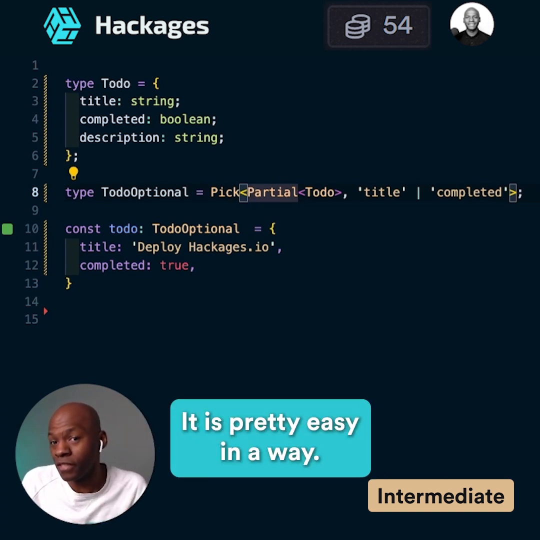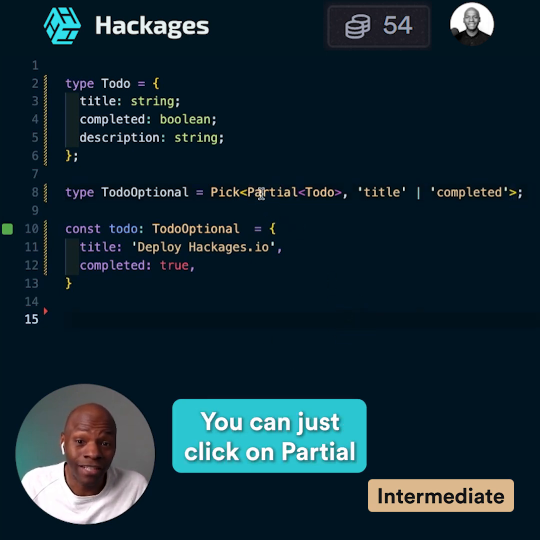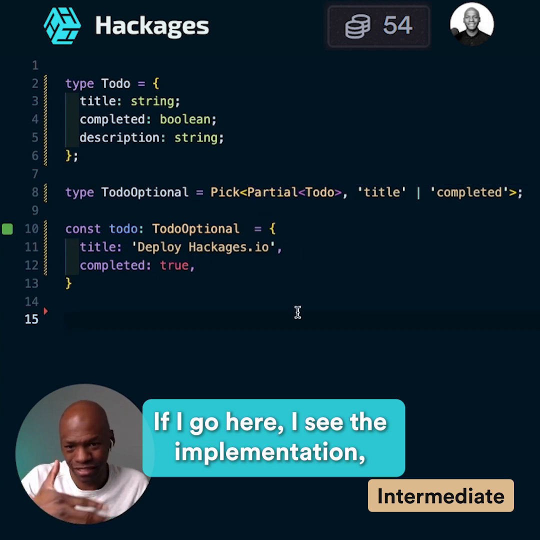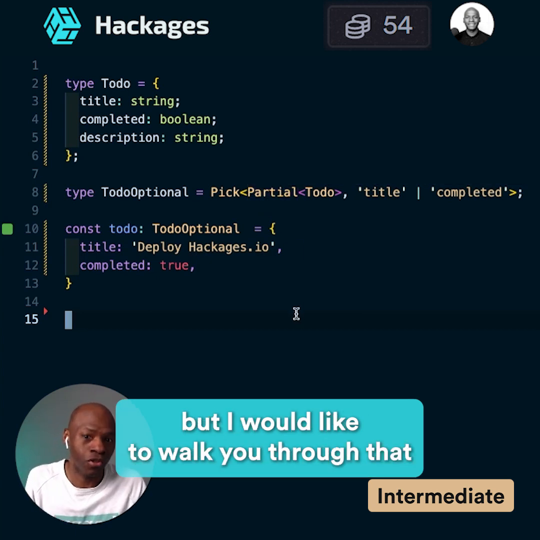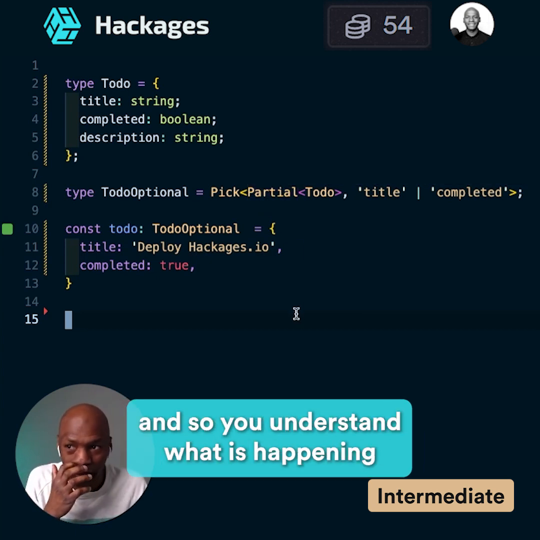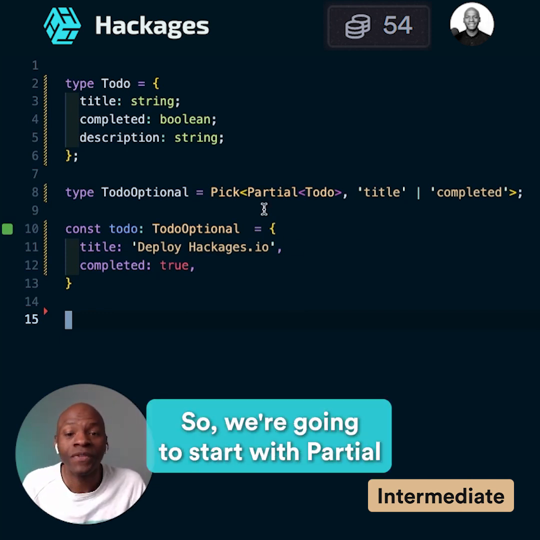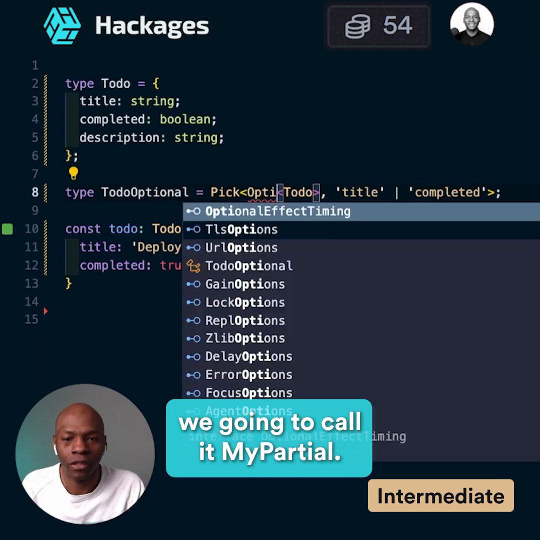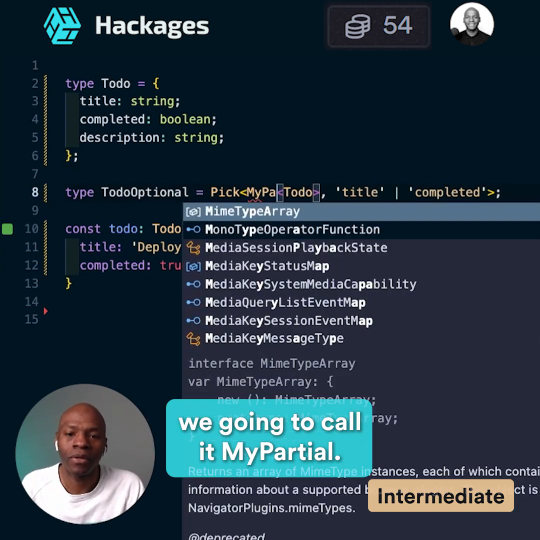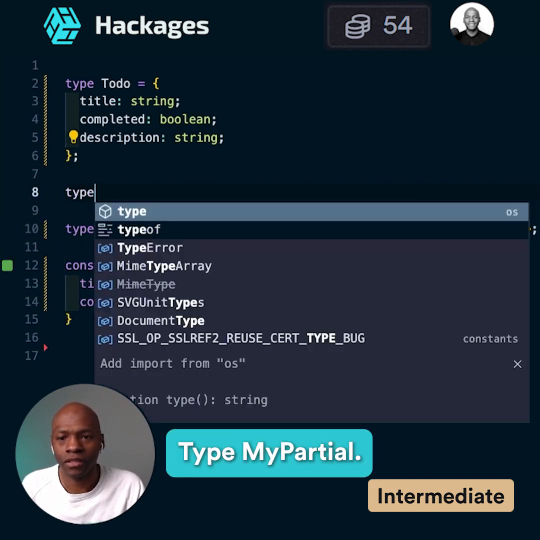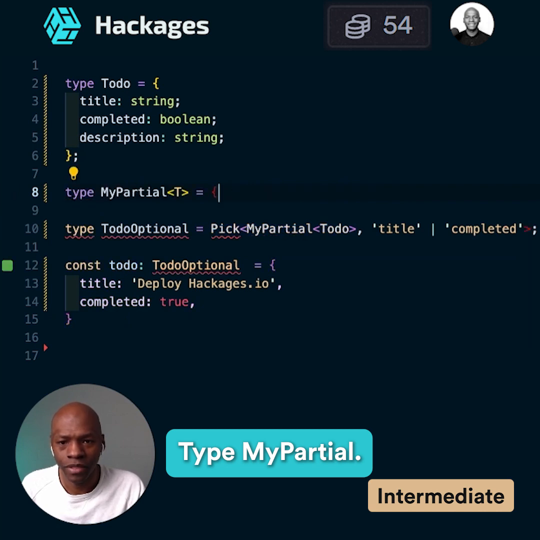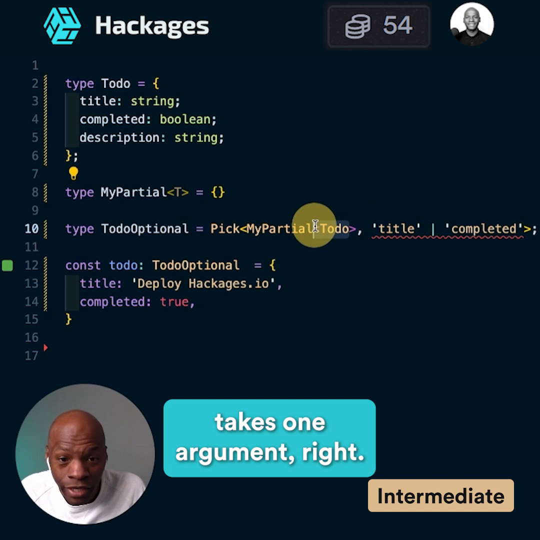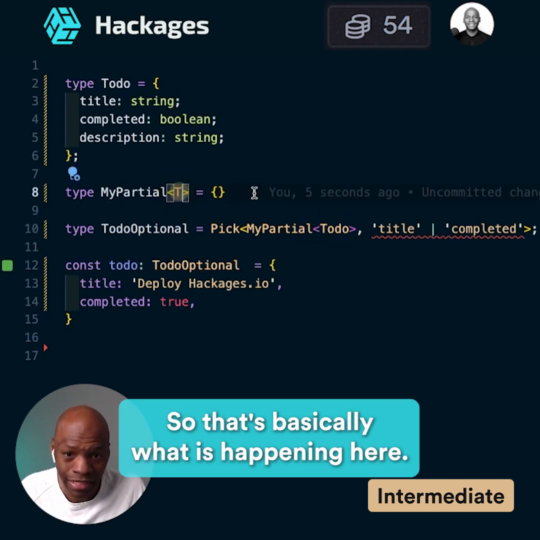It is pretty easy. In a way, you can just click on Partial and then you see the implementation, right? If I go here, I see the implementation, but I would like to walk you through that so you understand what is happening right there. So we're gonna start with Partial, and let's call that here, instead of Partial, we're gonna call it MyPartial. Okay, type MyPartial. As we can see here, MyPartial takes one argument, right? So that's basically what is happening here.